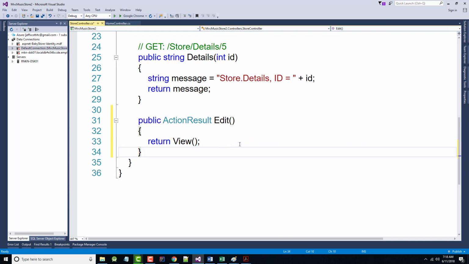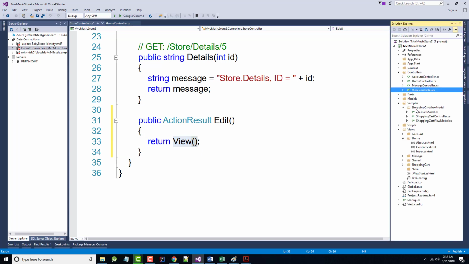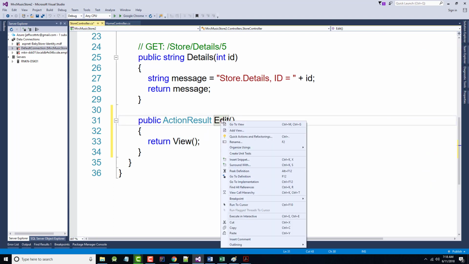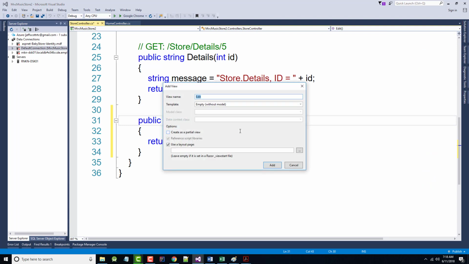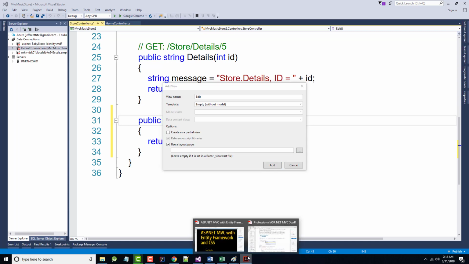There it is. So if we want to add this view, which currently does not exist, if we look in our views folder, there under store controller, there is no view, period. There's not one for edit. So if I right mouse click on here and choose Add View, that's going to allow us to do this. All right, you can see what comes up.